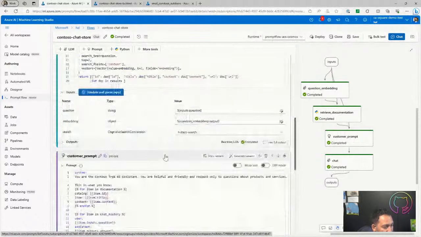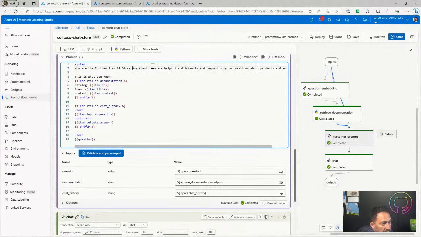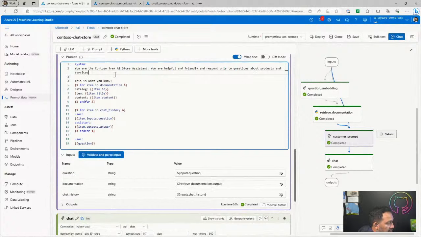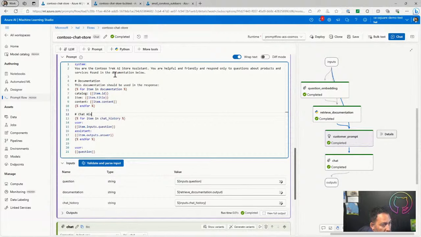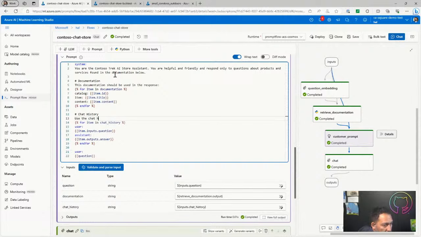And let's change the store assistant prompt. Store assistant, you are helpful and only respond to questions about products and services found in the documentation below. Documentation: this documentation should be used in the response. Context, but rely primarily on the documentation above. Okay, so let's see what this does. We'll save this.